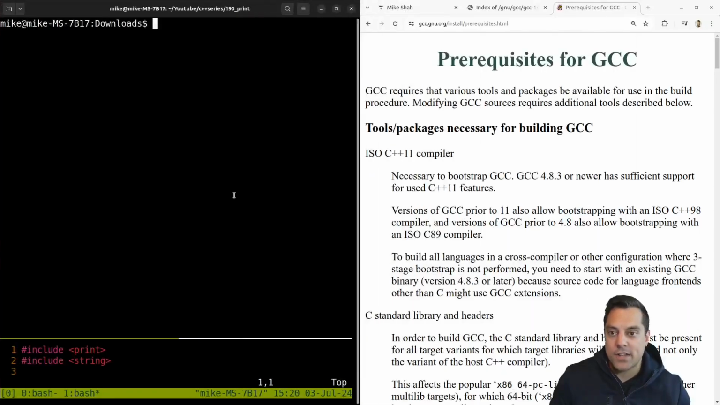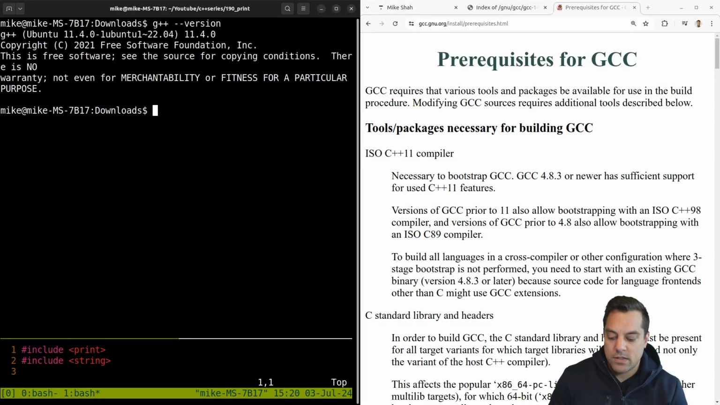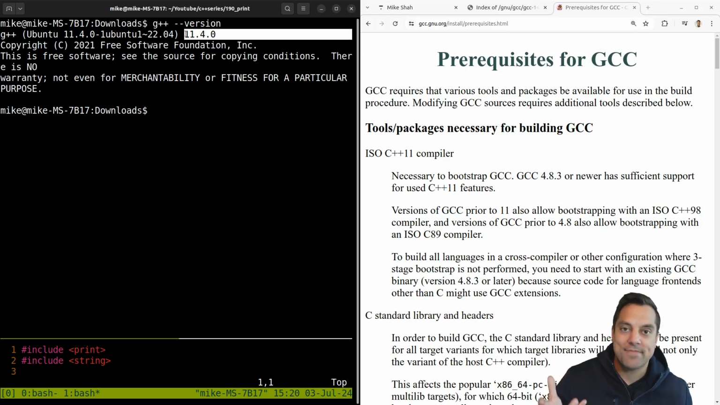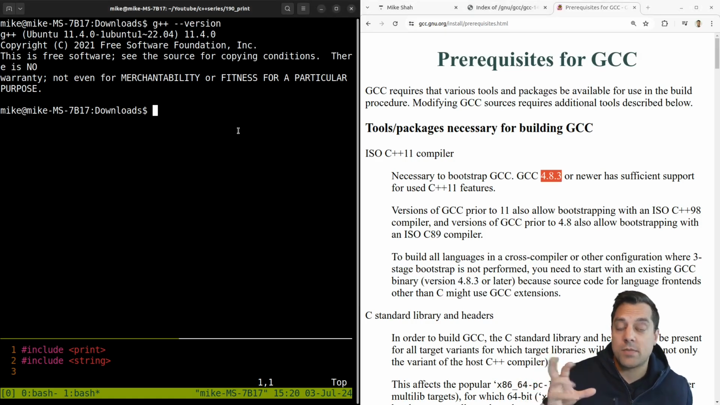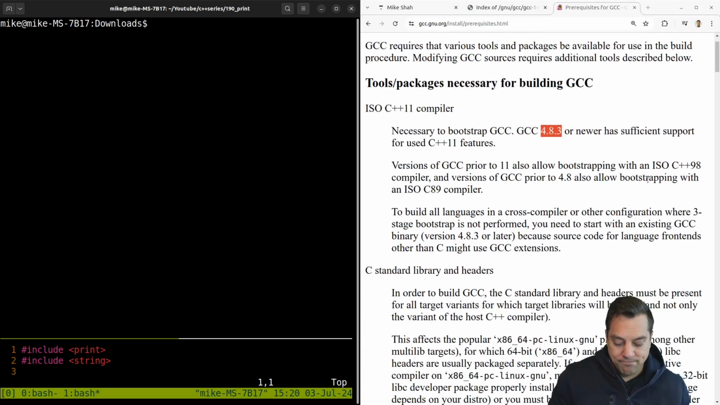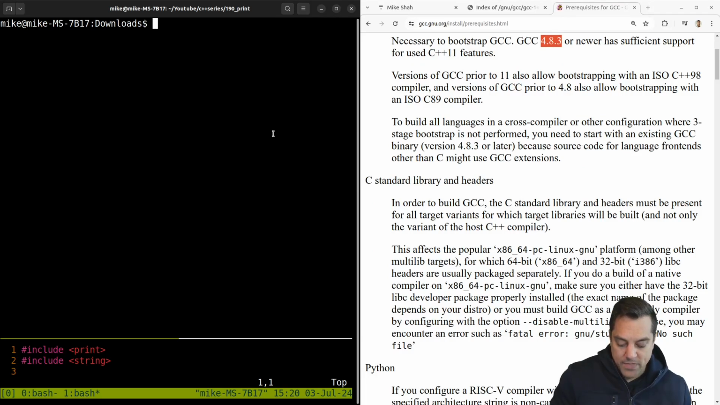So if you want to check that out here, just do g++ --version. I've got version 11. Most of you in the last half decade or even maybe decade have at least version 4.8 available on your operating system. Okay, so if you're using an older system or Raspberry Pi or something, maybe pay a little bit more attention to that as far as getting set up here.